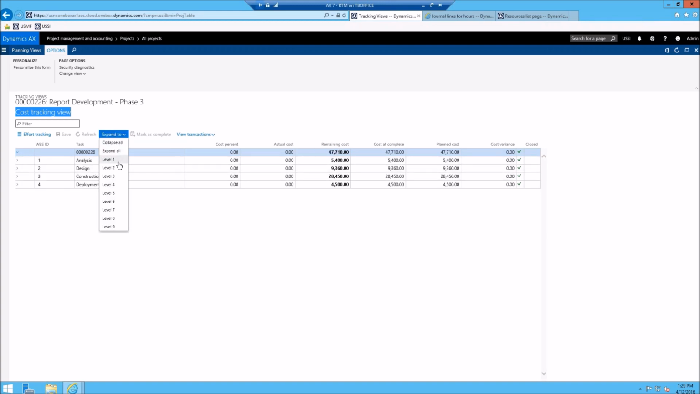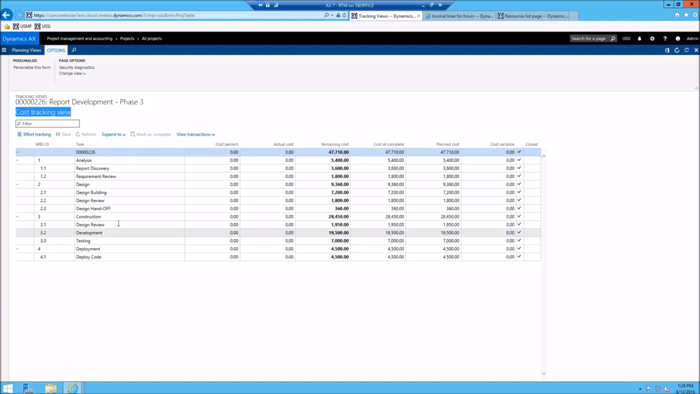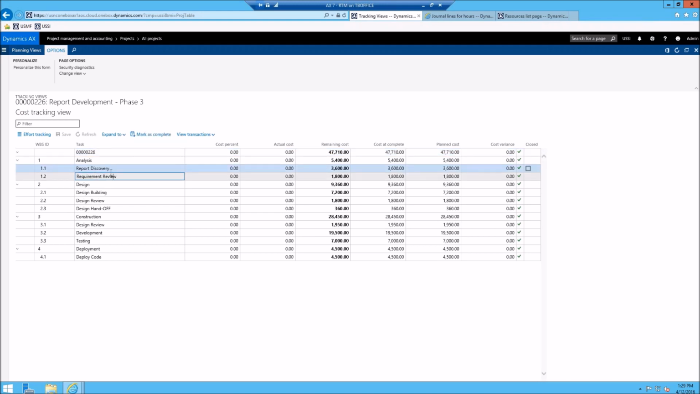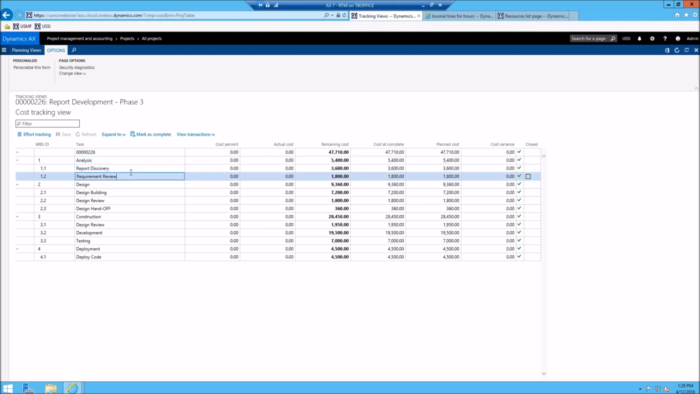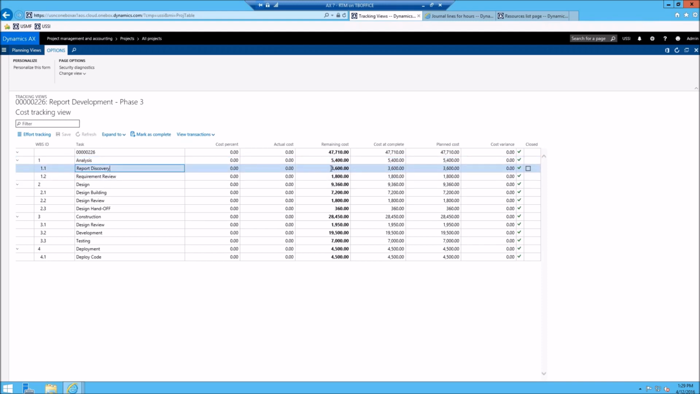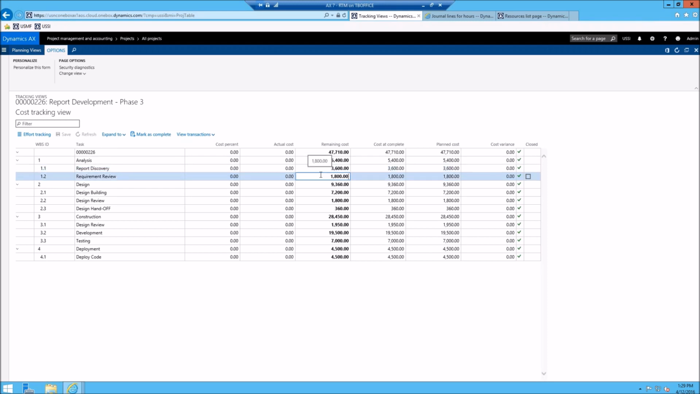You can explode it out to as many levels deep as you want to go, so I'm going to go to my level 2, and I can see now we have more granular tasks. The analysis task up top here is just a compilation of report discovery and requirement review. We can see that the report discovery has $3,600 left to spend, while the requirement review has $1,800.